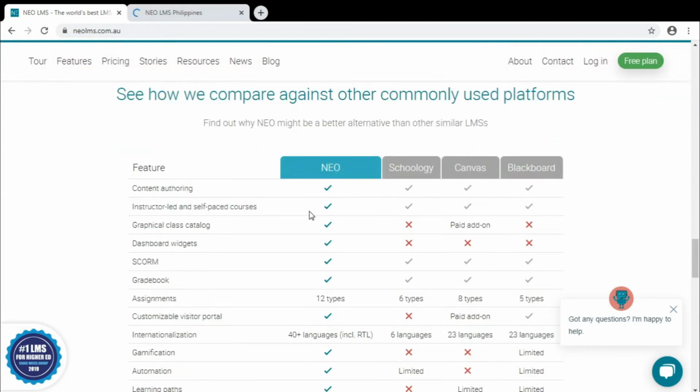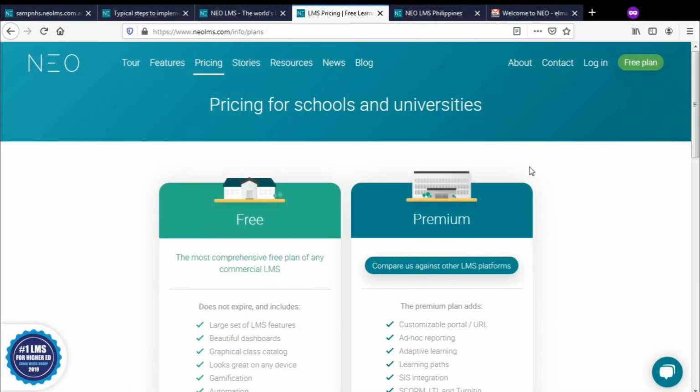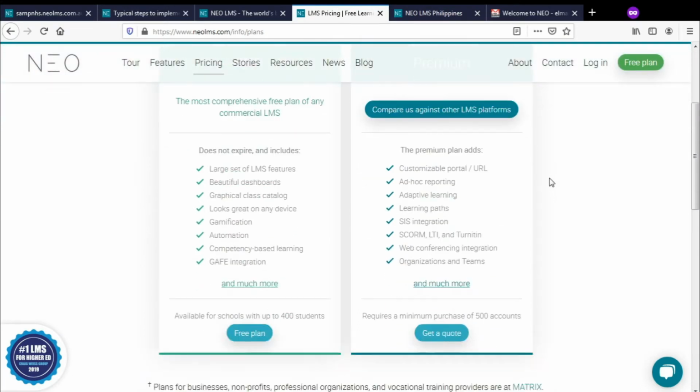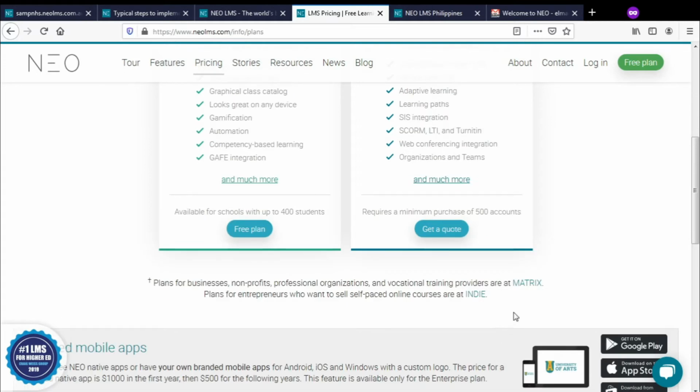Okay, so by signing up, we are actually creating the admin account for your school and the login portal for your school. So if your school has a budget for educational technology, go and talk to your school kung kukuha kayo for premium plan, which includes all the features and requires a minimum purchase of 500 accounts.